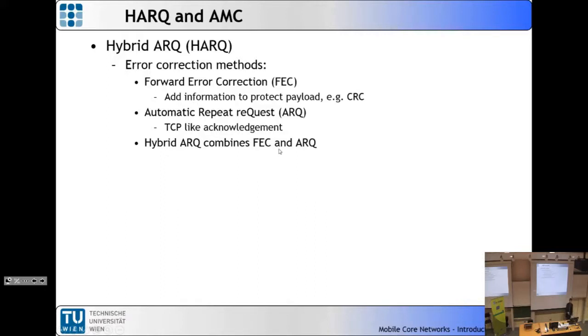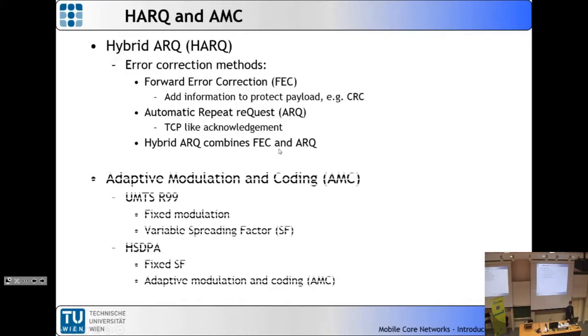And therefore, the first time in HSPA, the base station itself is now capable of retransmitting information that was given by a failed packet itself.